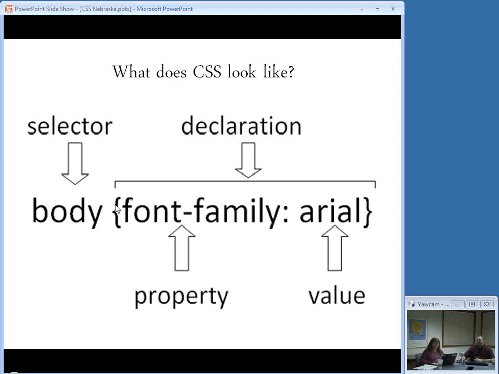Font family, or this declaration here, is what you want to do to the selector. So I want to do something to the body. What do I want to do? I'm declaring what I want to do. And then the declaration is made up of property and value pairs. What do I want to change as part of that? And what do I want to change it to? If I wanted to change the background color of the body, instead of font-family, I would use background-color, colon, space, and then red. And I would have just set my background color to red.